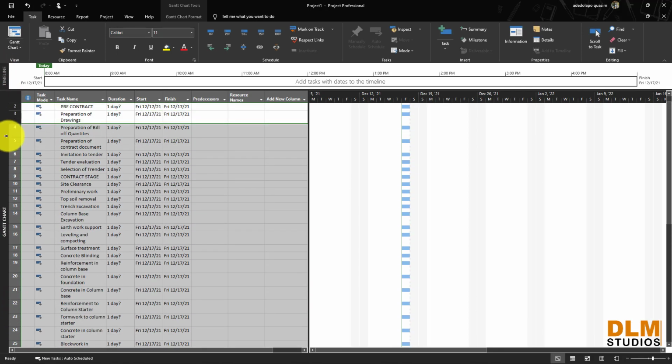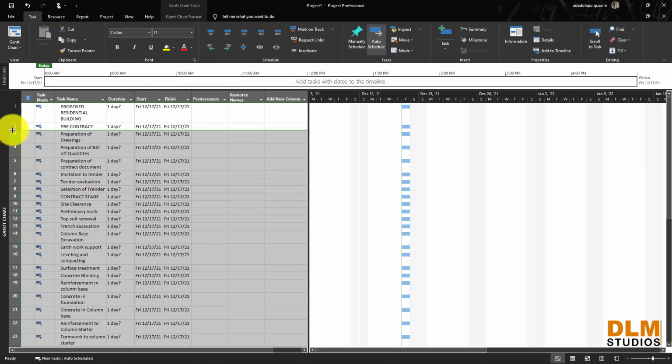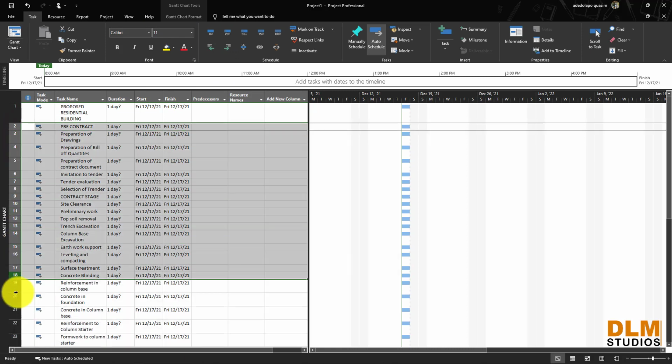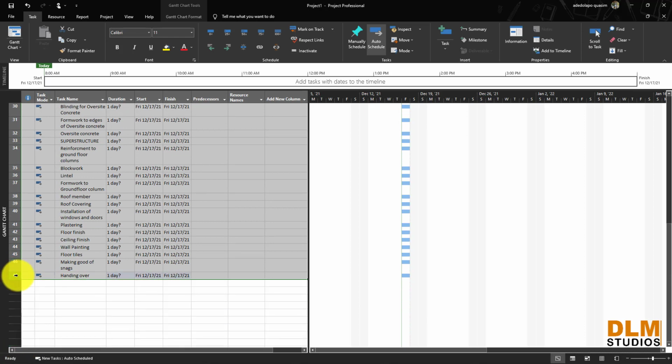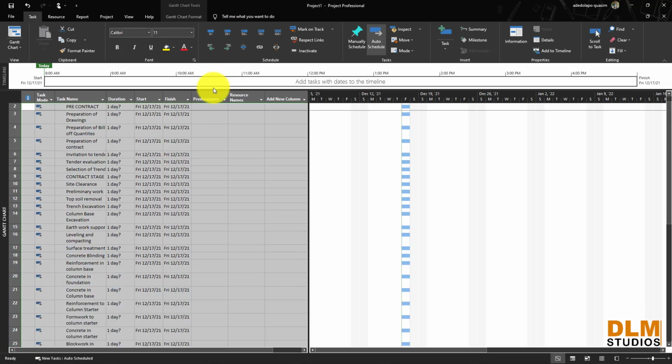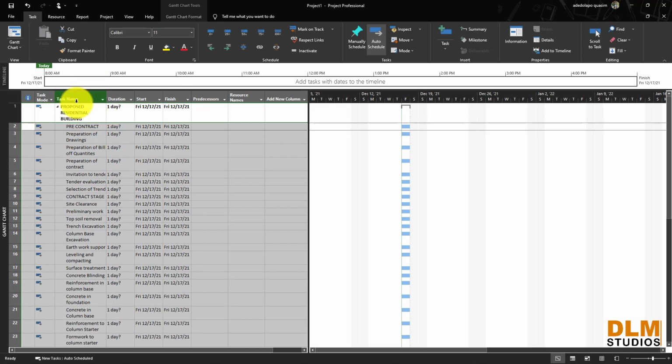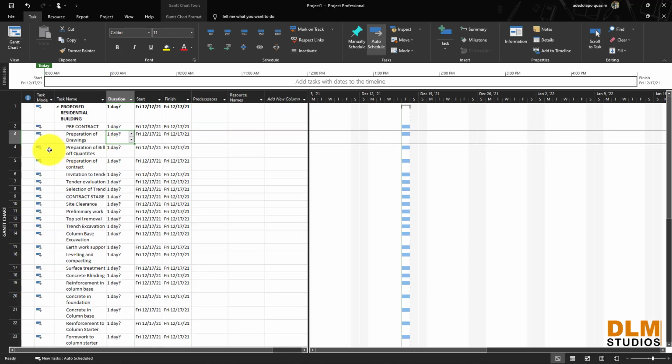Okay, just a simple bungalow building. Once you've put all of this in, from row 2 downwards, see this left indent here? Just click. That shows everything is under this title.